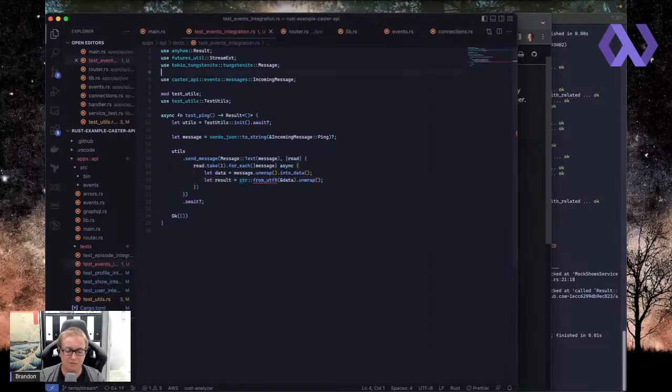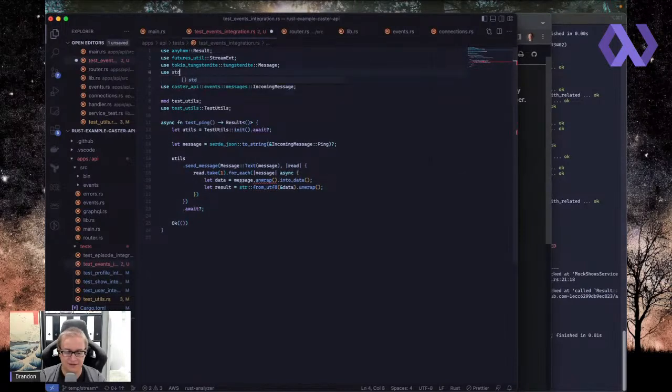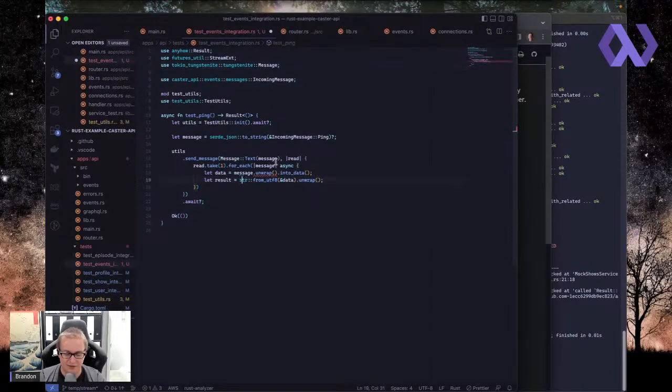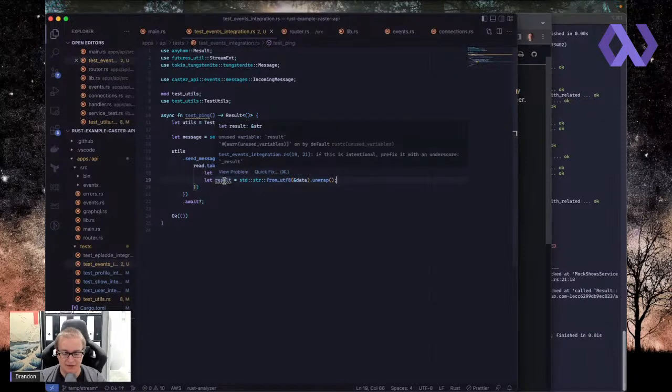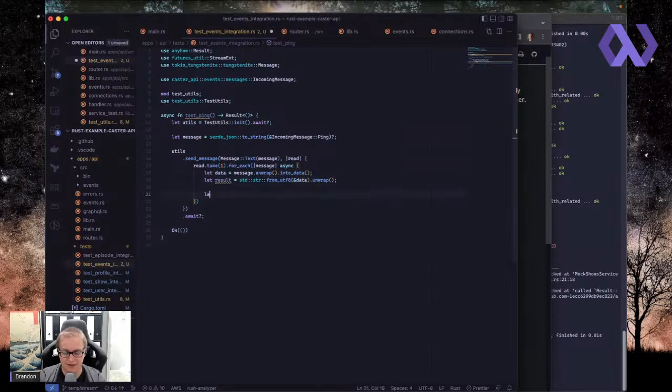Oh, I need to import standard string. Actually, you know what? I can just make this fully qualified. It's only a few more characters. So yeah, standard string from UTF-8. So my result comes back as a reference to a string. It's a borrowed string. So next, let me set up my expectation here.